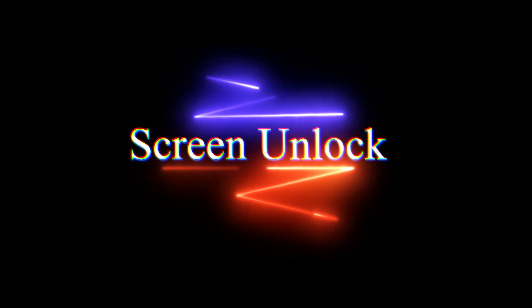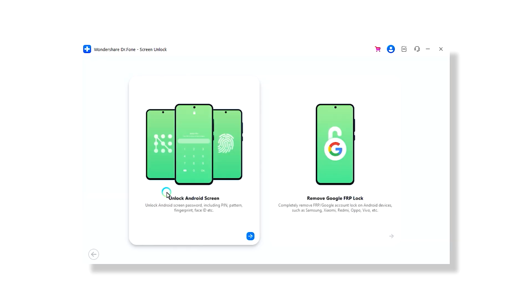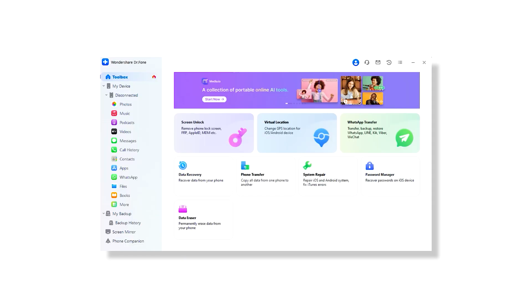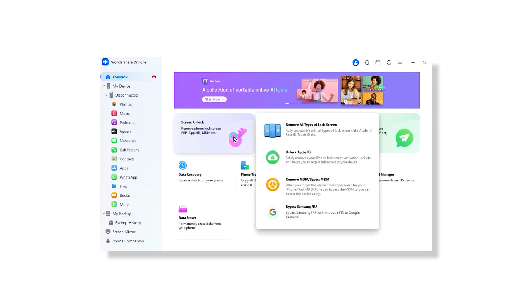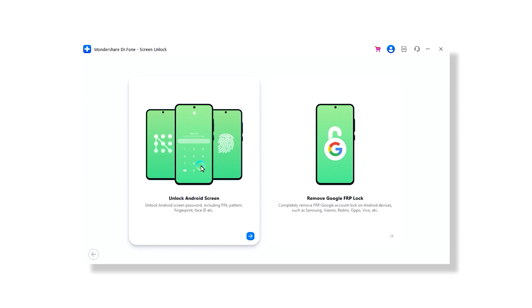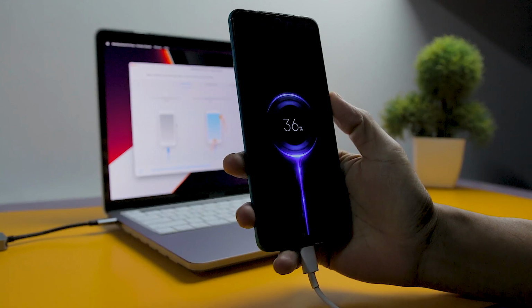Another great feature that Dr.Fone offers is the screen unlock feature that can easily bypass screen lock and FRP locks on Android, and it can also fix many iOS screen lock issues such as MDM lock, iCloud activation lock, Apple ID lock and much more. To unlock your device, simply click on the screen unlock option and now you will get to choose your operating system. In my case, I am using an Android device, so I will click on Android. Now you have to connect your phone to the PC using a data cable and you are good to go.